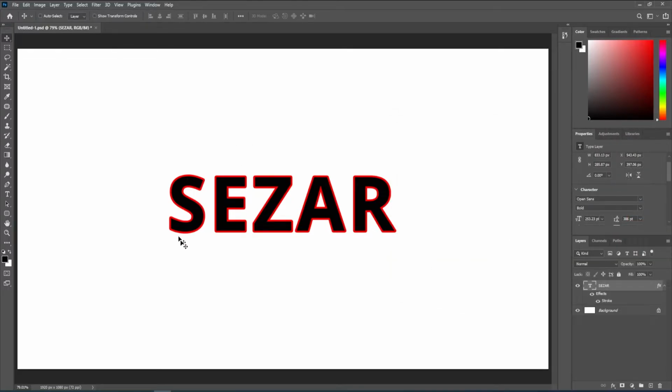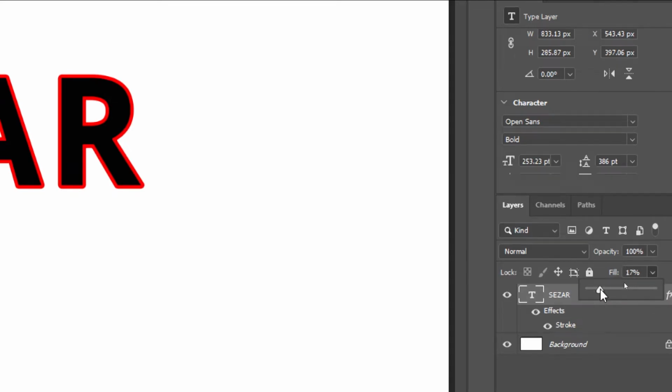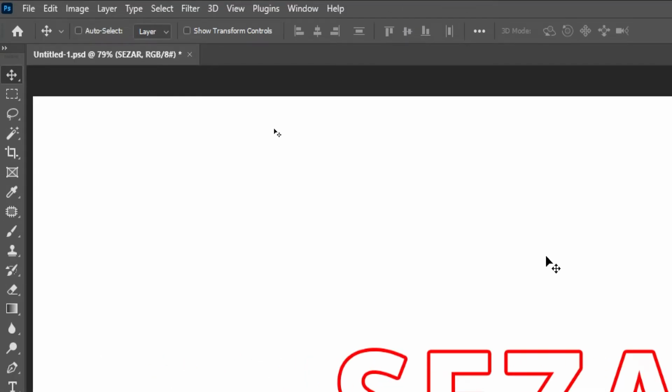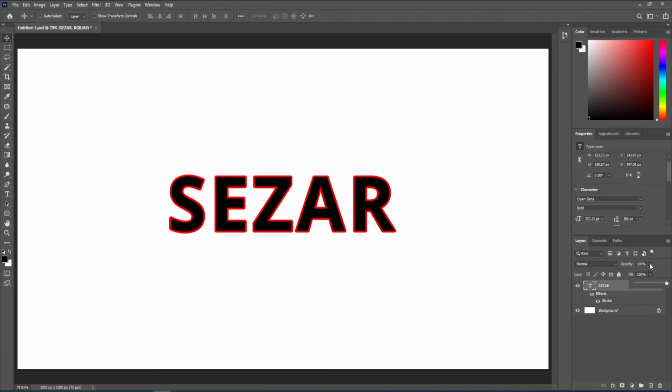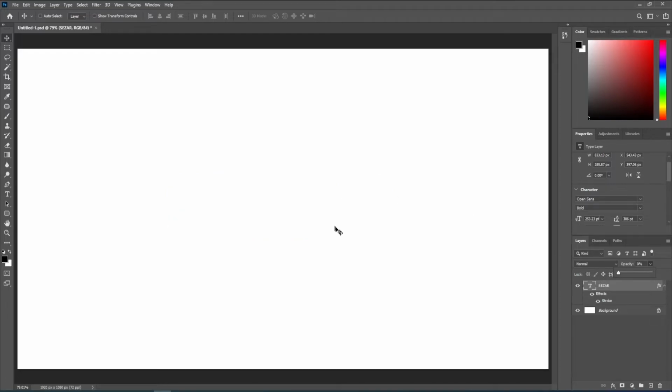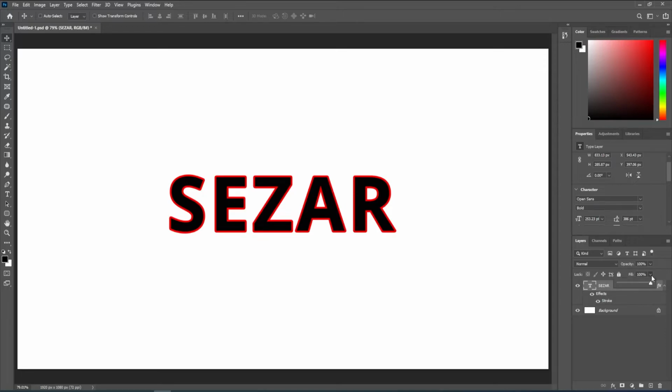And if you wanted to see only these outlines, these red lines, then we will be going over here to fill and reduce this to 0. So as you can see, we got the text outlines. And if we had this at 100, and then instead of fill, if we reduce the opacity, then we will be having it completely removed. But when we reduce the fill to 0 only, it doesn't touch the effects over here.